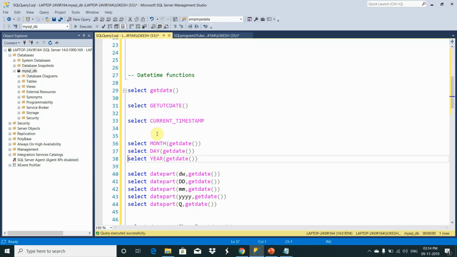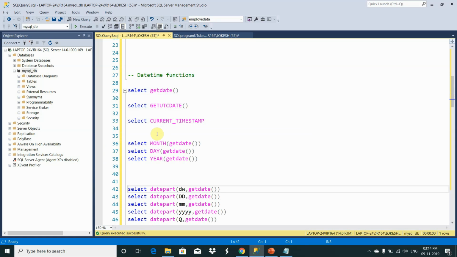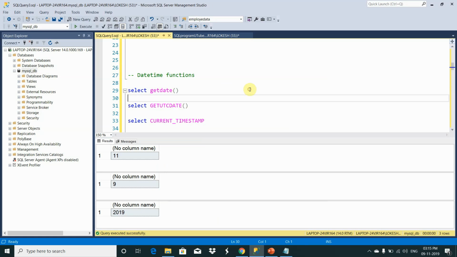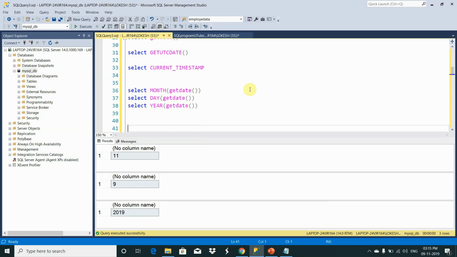Let's see the different kinds of functions which we use very frequently in SQL Server. The month, day and year functions are specially designed to extract a particular part of the date. If you execute all three together, you will see what part of the date each delivers. The output is like 11. If you execute these three, the first one is month.